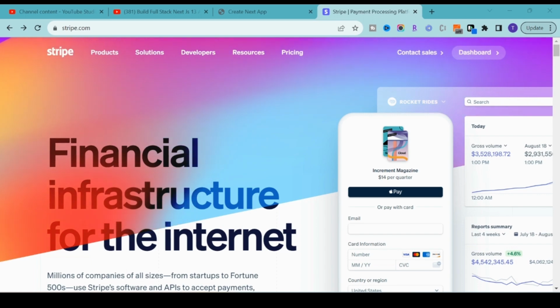So in this particular section, we are going to integrate the payment gateway for our application. And for that, we are going to use stripe.com, the Stripe payment gateway, which is one of the best payment gateways on the internet right now, and it is also accepted throughout the world.